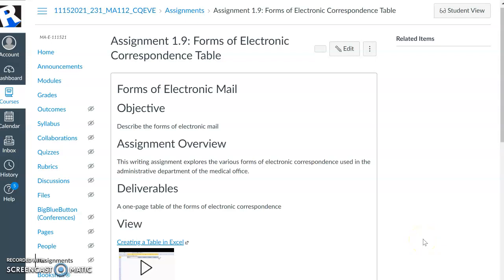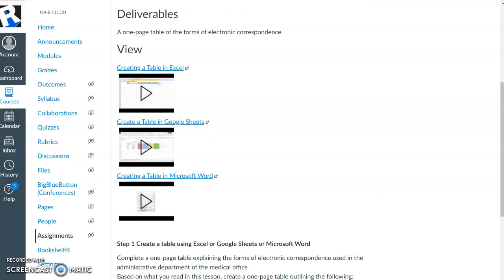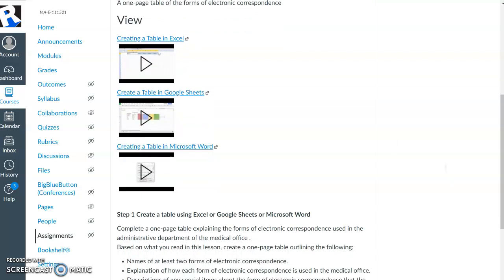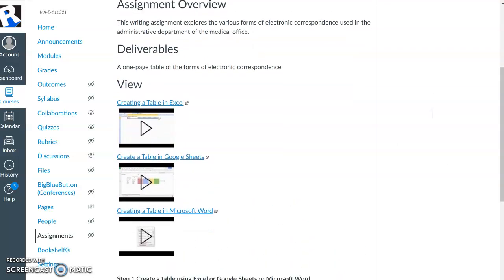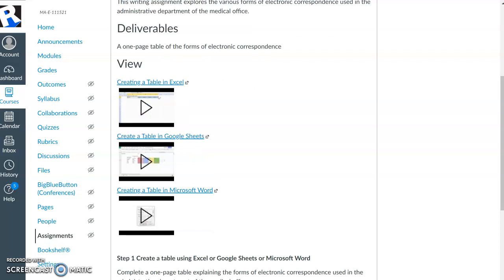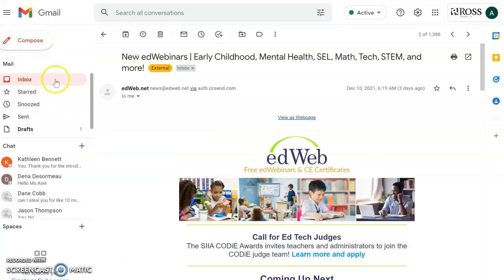Hello all. I just wanted to touch base on assignment 1.9 in your MA112 syllabus. For this assignment, I know that a lot of people don't have Microsoft Word. There are 3 ways to do this, but I just want to show you a quick way to get to Google Sheets. Everybody should have a Ross email address, so we know that. So what I'm going to do is show you how to access Google Sheets through your Ross email or any Google email.